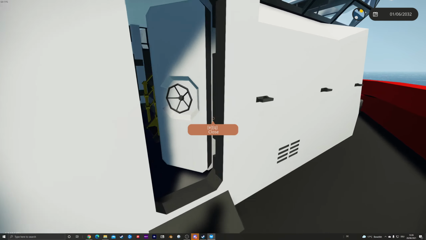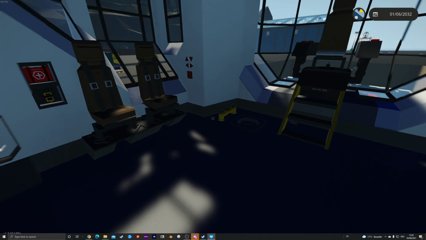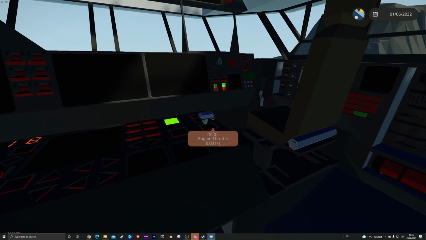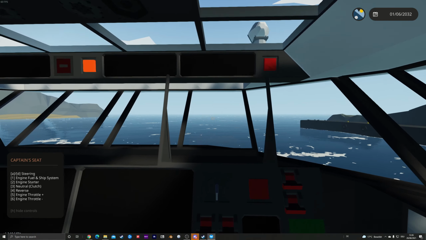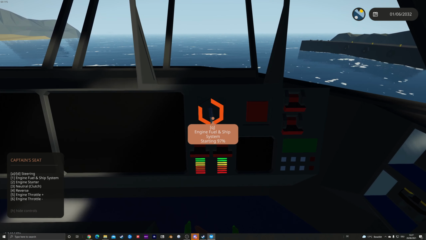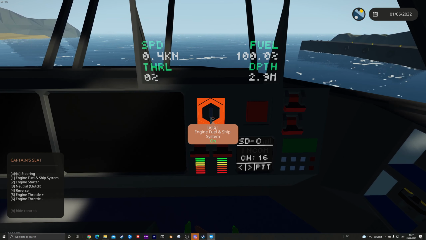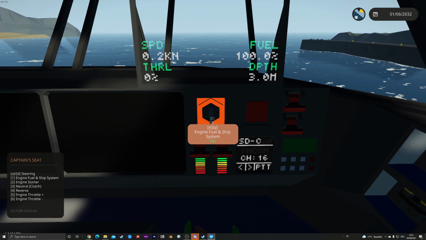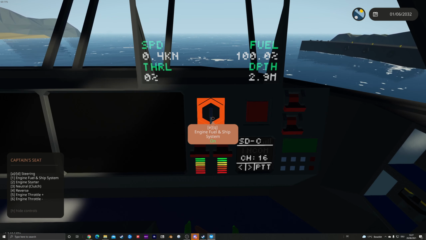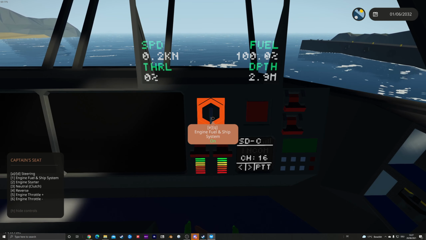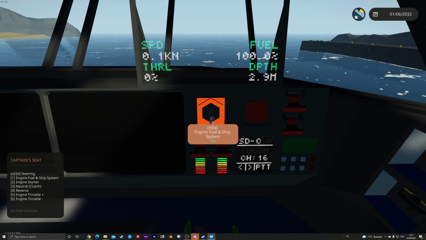In the bridge here, I'm going to do a few things. You're not going to have the sound of the game here, so I'm going to sit in the seat. Highly simplified operation of this vessel. So I'm just, as you can see, turning a key here. It's starting the engine, but behind the scenes, there's actually a bunch of logic going on.